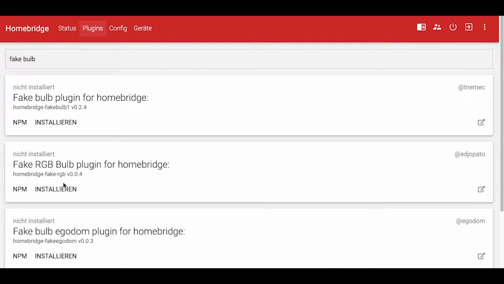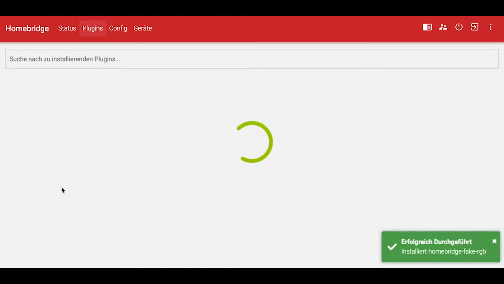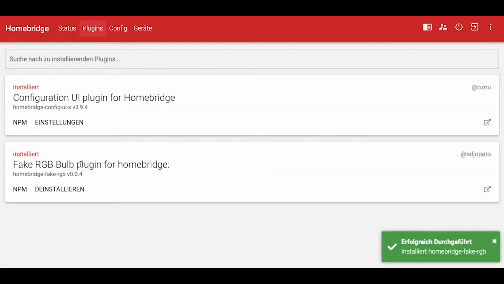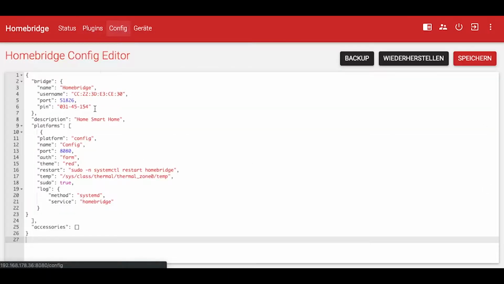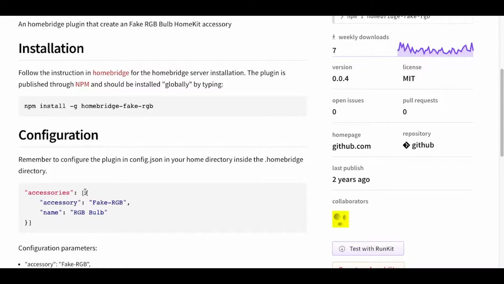Back in Homebridge I will install this now, and you see the script running. And if it was successful, you will now go to the config page where you see the config file with the point accessories, where I will now add the snippet from the npm page.